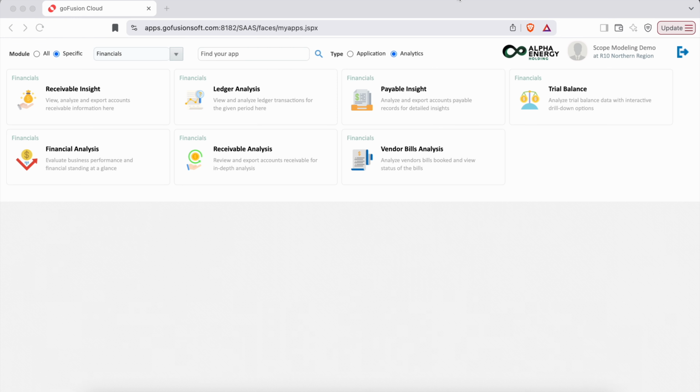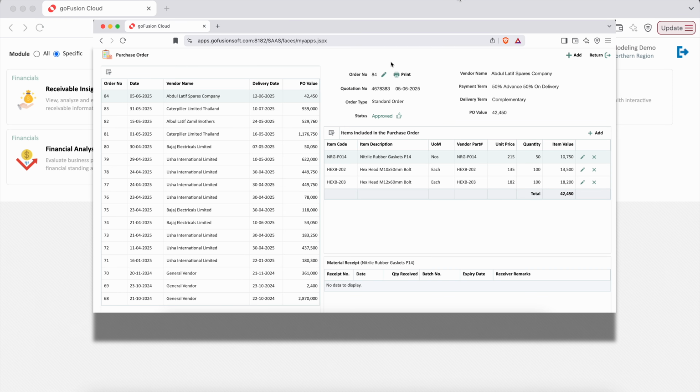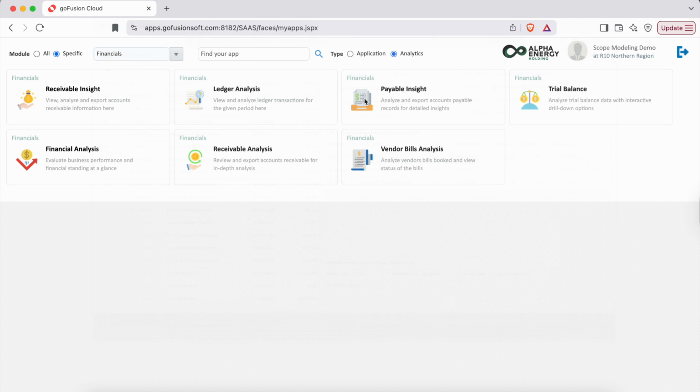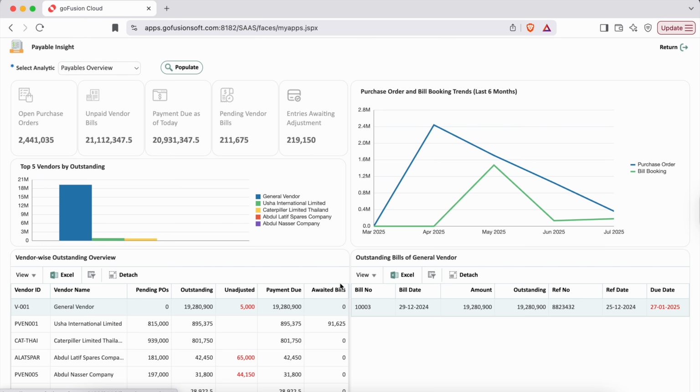Last time, we were working with the vendor Abdul Latif's company. We had placed a purchase order, PO number 84, received the material, and booked the bill against the goods received. So far, we've completed the process up to bill booking. Now let's go into the Payable Insight section to look at the vendor's current status.